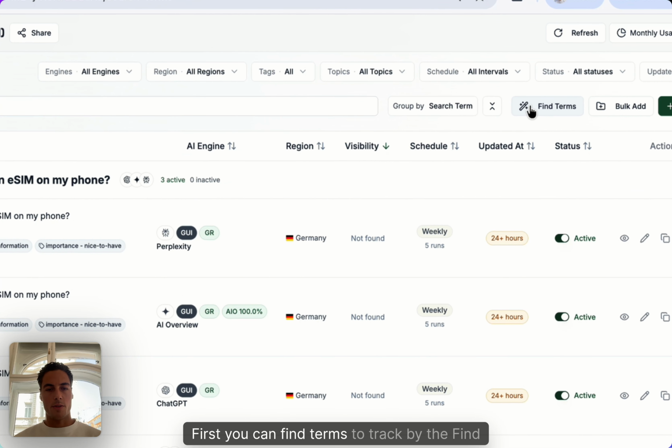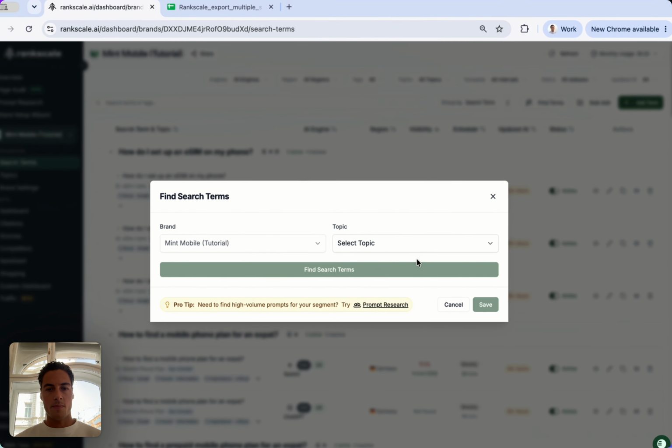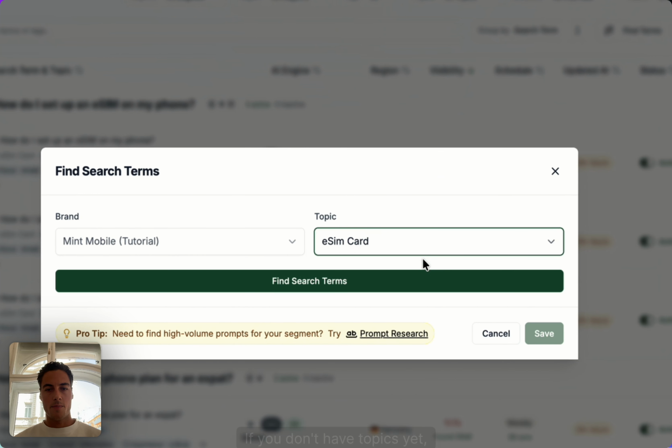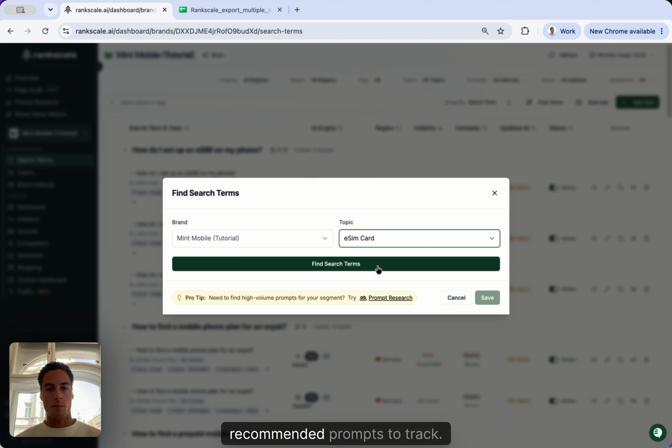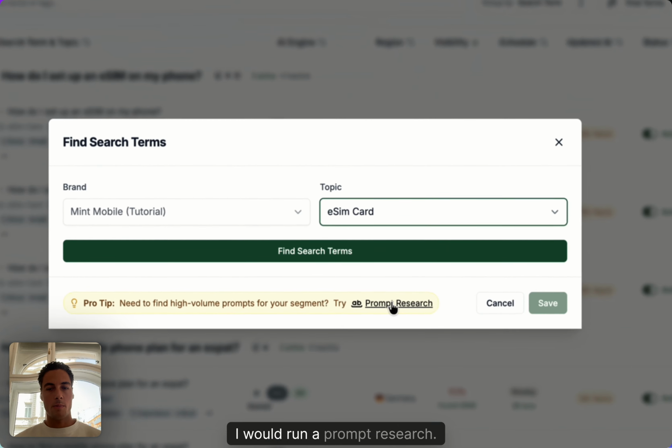First, you can find terms to track via the Find Terms button. Then you select the topic. If you don't have topics yet, you can add them in the Topics tab. Then I would click on Find Search Terms to find recommended prompts to track. If I want an in-depth overview of prompts to track with search volume, I would run a prompt research.